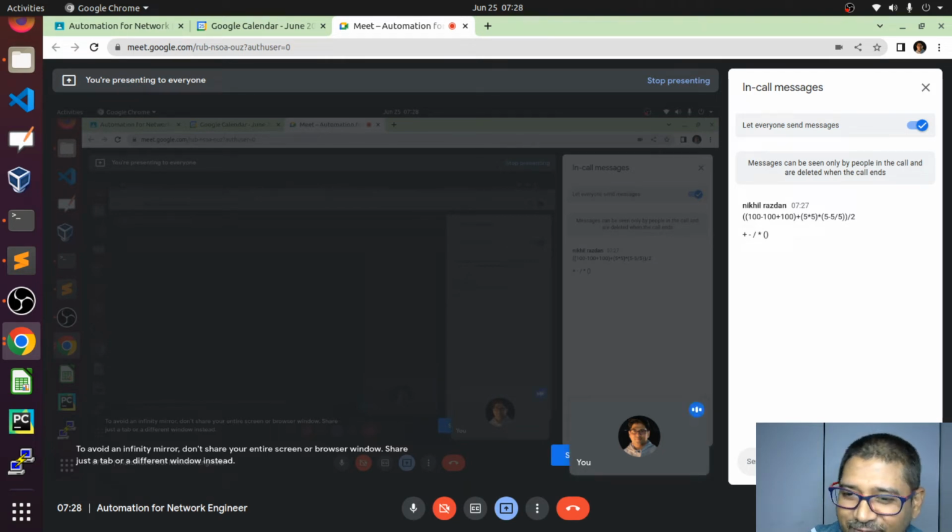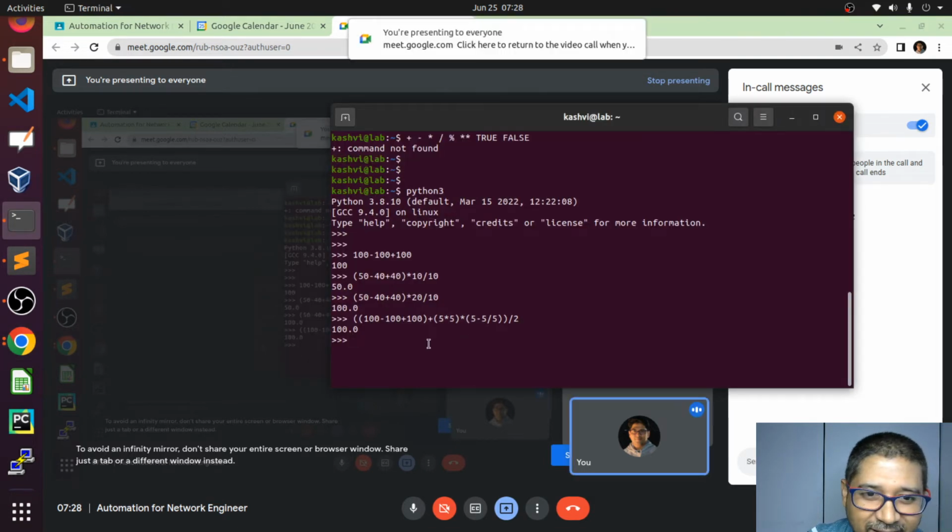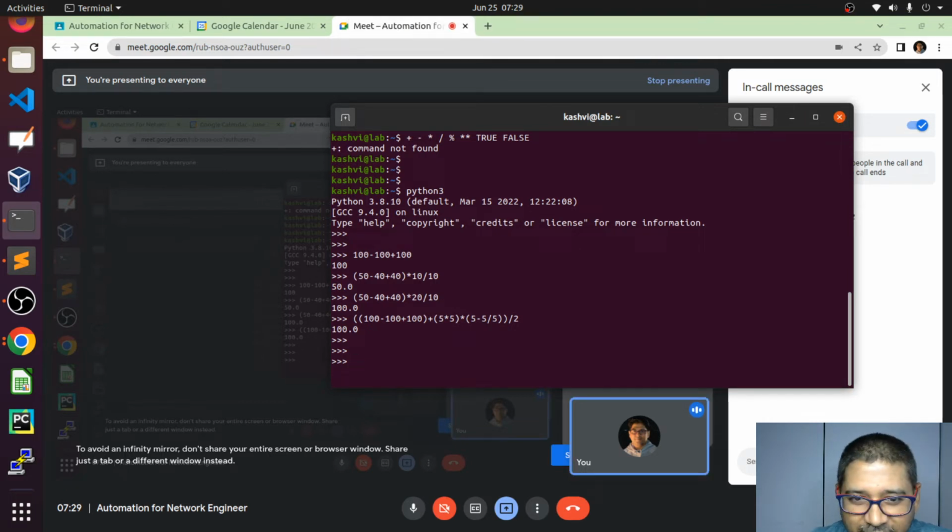Actually, I was trying modulus, but this percentage is not working actually. It will work. Let's try with the percentage. Modulus gives you the remainder. Let's try using the modulus. So I'm going to take the bracket and then use the modulus: 100 modulus with, I will take 3, so it will give 1.